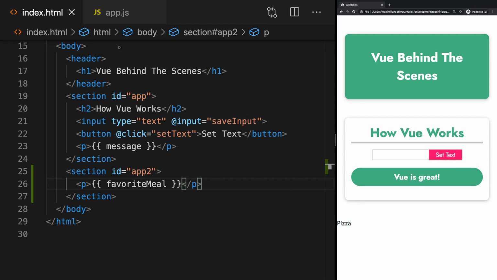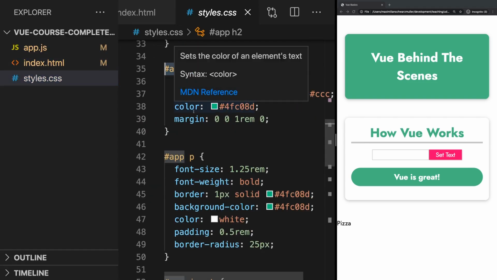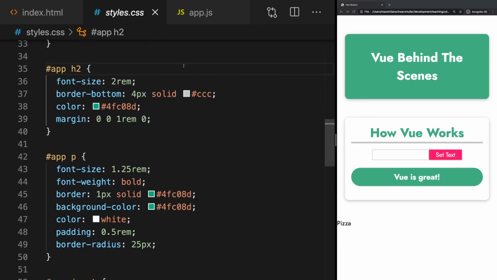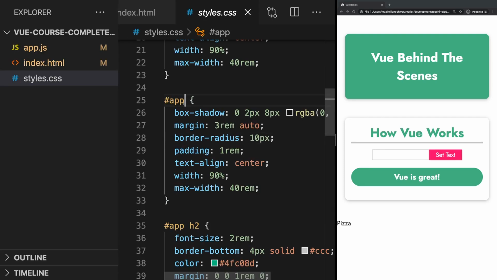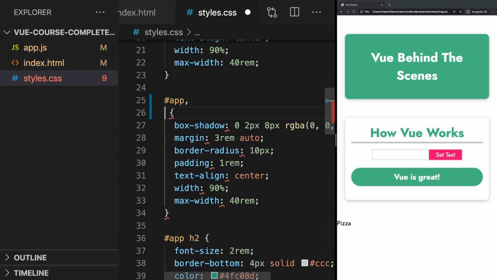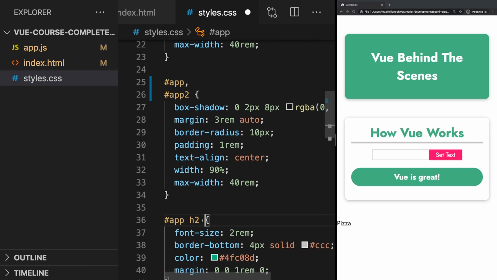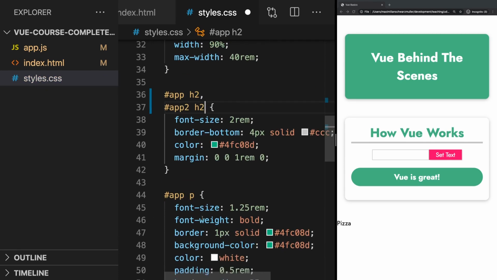Now it's missing the styling because I actually set the styling up to target the app ID. But if we would target the app2 ID as well, we would get the exact same styling as before. So if you quickly find all the places in the styled CSS file where we target the app ID selector, simply add the app2 ID selector with a comma as well. Also here.